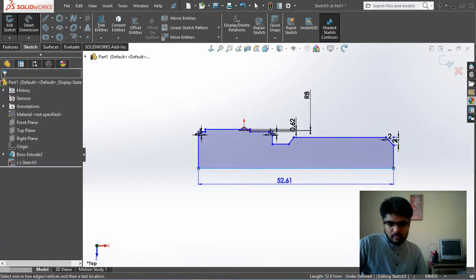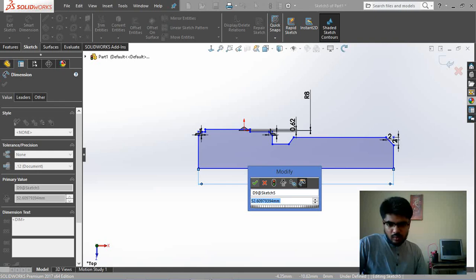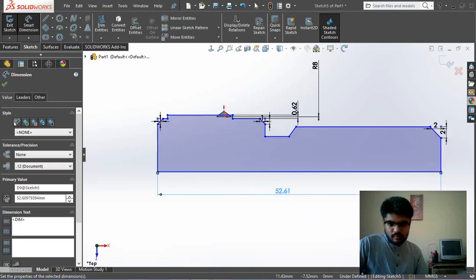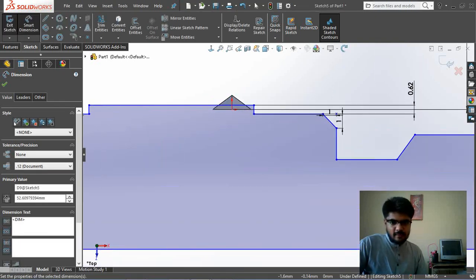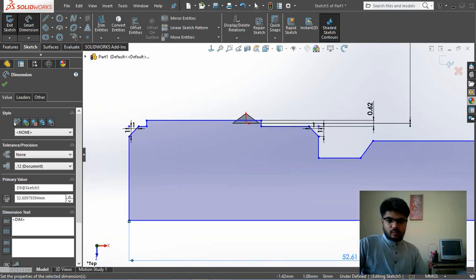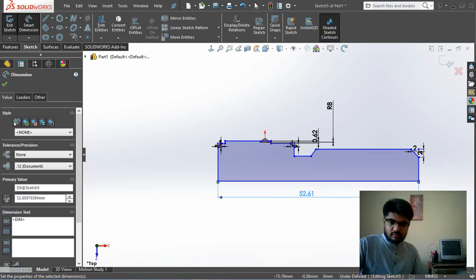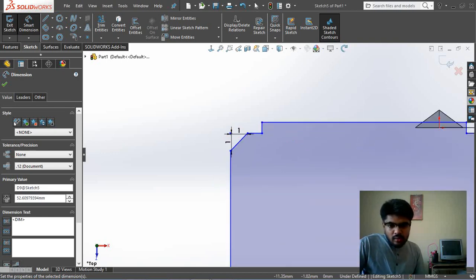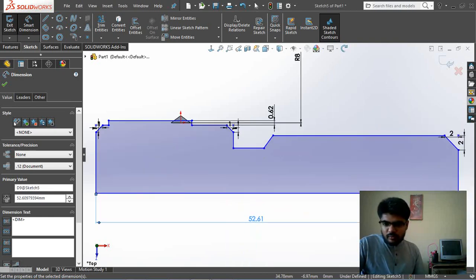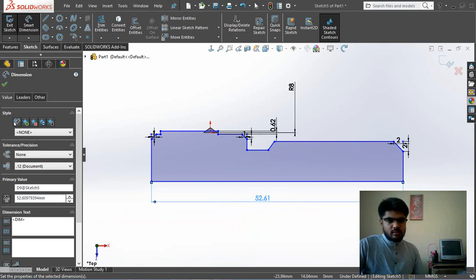Okay, 56.8, all those dimensions are here. Please do not worry, because this is done with the help of rectangles and lines. So this is not hard and fast, it is just a simple sketch.